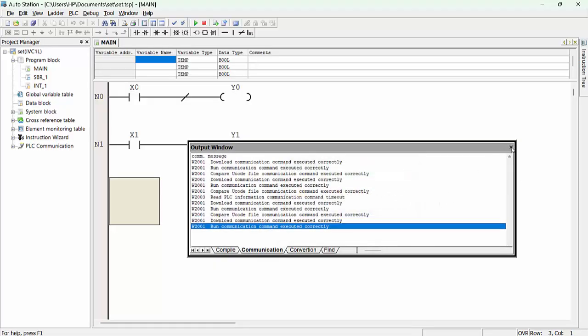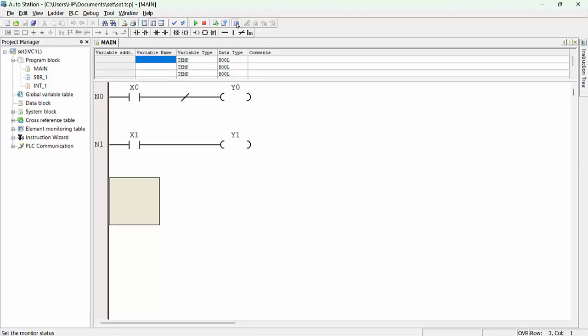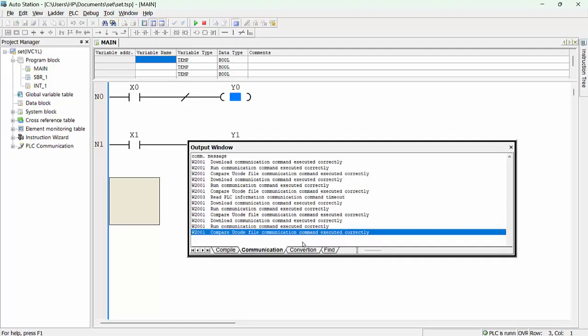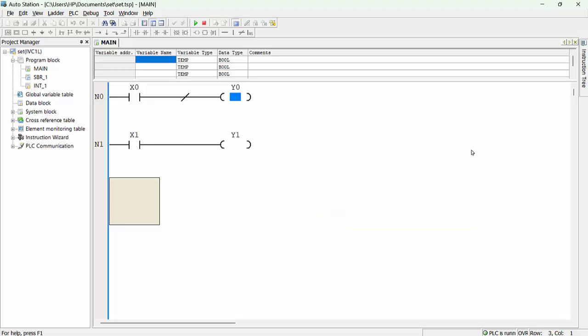Click yes again, cancel this one and go to monitor. Now you can see Y0 is on, but under the same condition X1, Y1 is off. Why is it off? Because here we did not use this inverse command. The inverse command I already explained: when you press this one, after this it will be on, and when you release this one, after this it will be off.